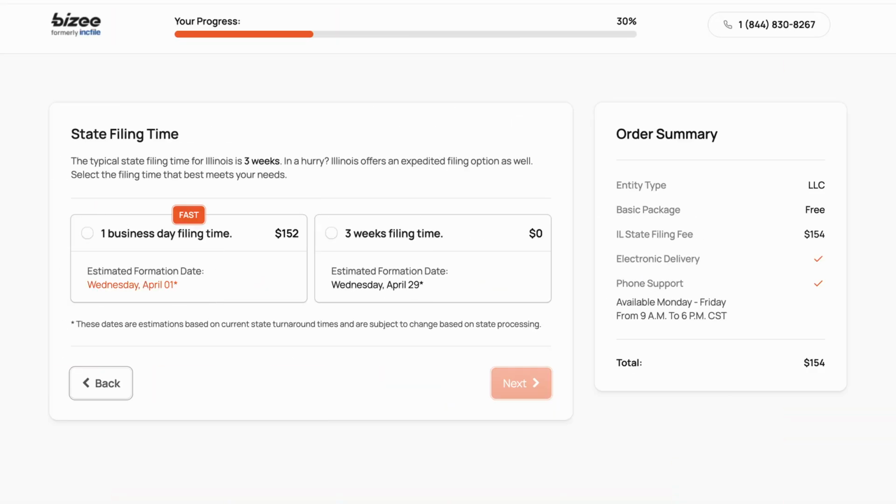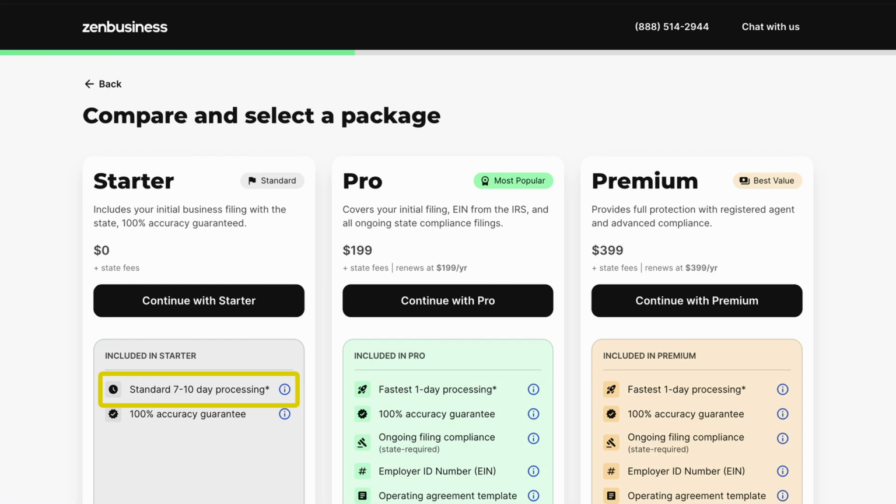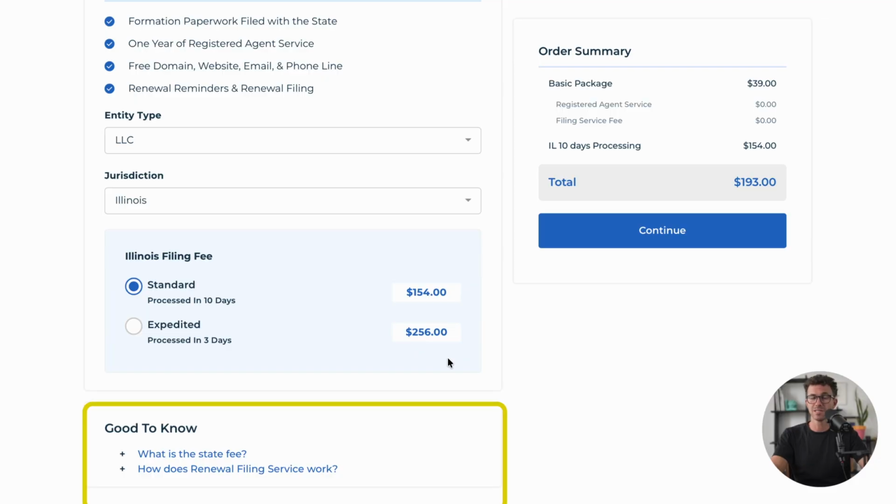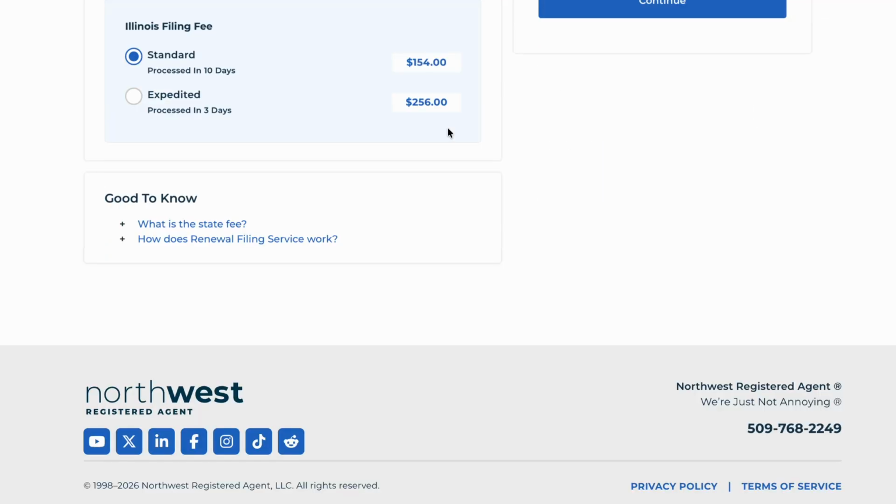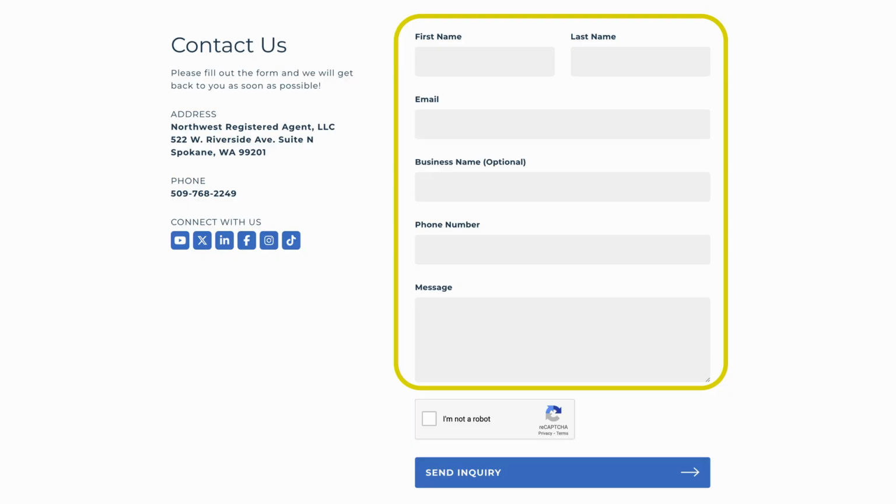As a comparison, with Bizee, your LLC formation in Illinois without expedited processing takes up to 3 weeks, and it takes ZenBusiness 7 to 10 business days to send your documents to the state. You'll find a good to know section down here at the bottom that answers common questions for every step of the process. If you ever have any other questions, you can call Northwest. You'll see their phone number listed right here, or fill out this form on their contact page.